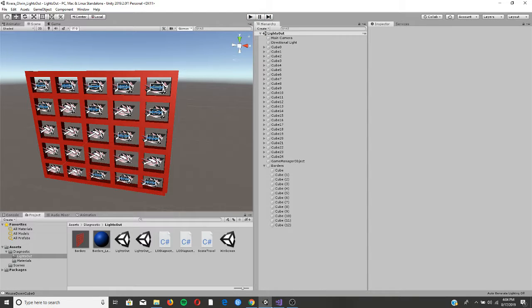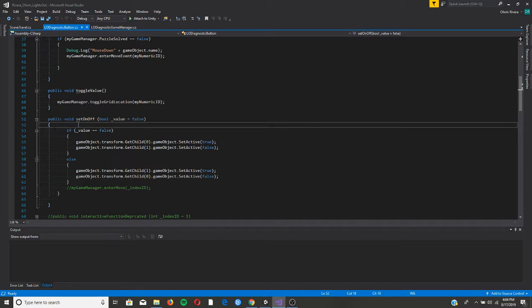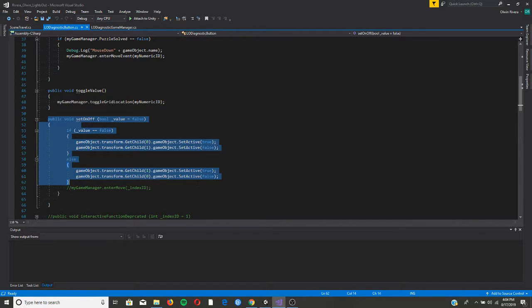As we dive deeper into the code, right here in the diagnostic button, as you can see here, it's a public void and it works as our toggle on and off function. So you can see right here, this allows the player to toggle back and forth between symbols. Or if it was the normal original game of Lights Out, then this would be the on and off function.